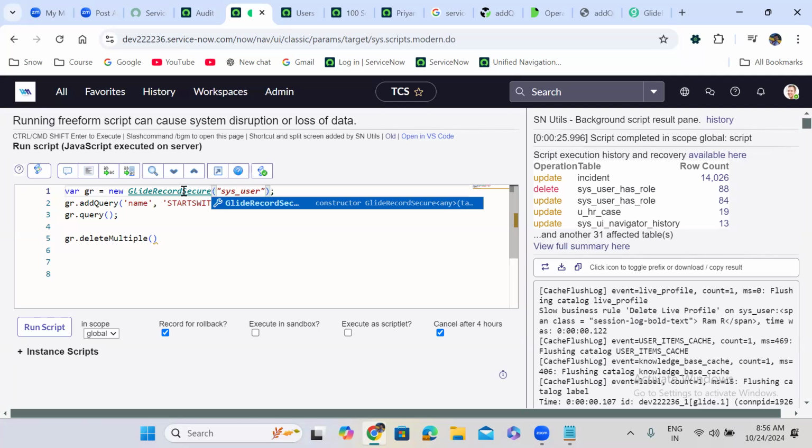So if you are trying to update the record, do you have update permission on the user table to update the user account or not? It will check the permission. If you have the permission, only then it will allow you to update the record. GlideRecordSecure will check the permissions. GlideRecord by default will not check the permission.